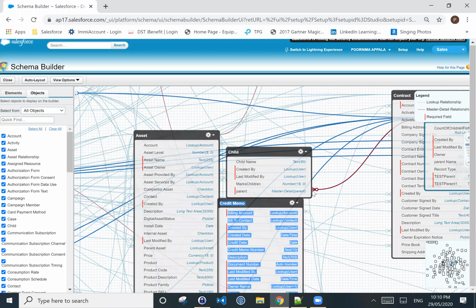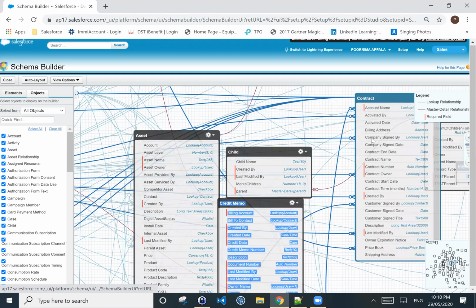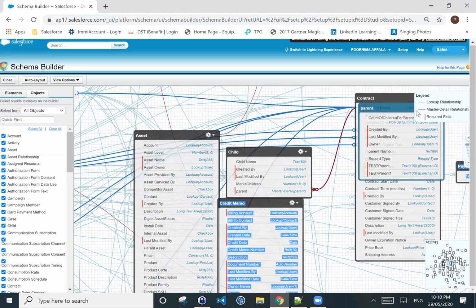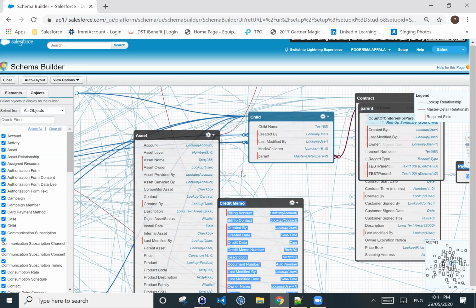Here, see, Maitri, are you able to see? Yes. Where is parent? We already created the parent and child relationship, right? This purple color shows the relation, and a lookup relation is the light line, like the blue line. Required fields, here we have given required fields like parent or created by. These are required fields.